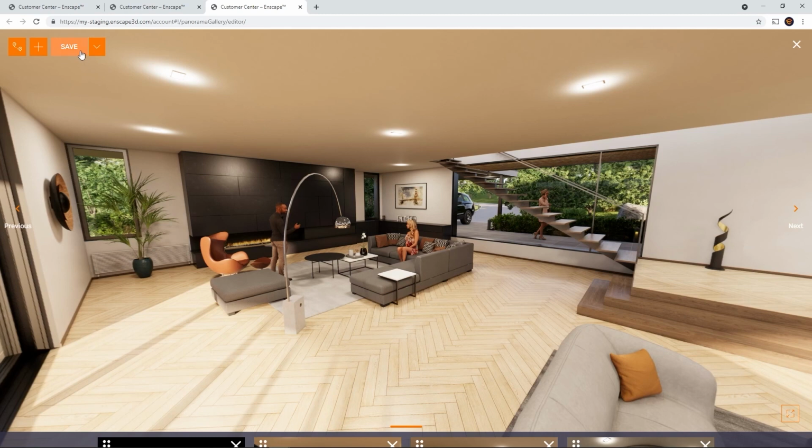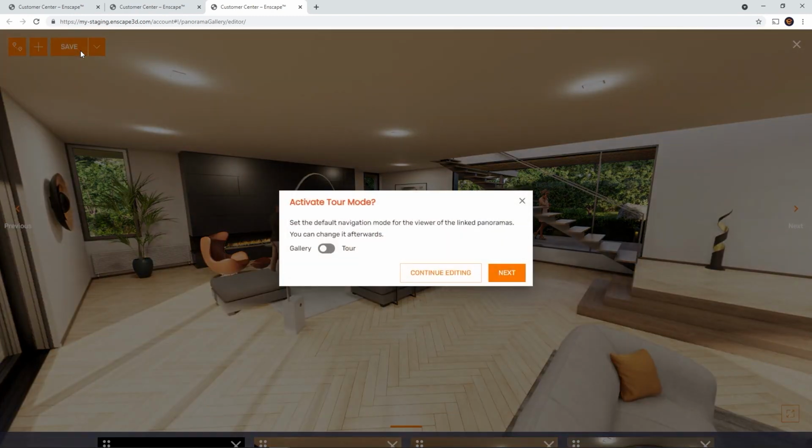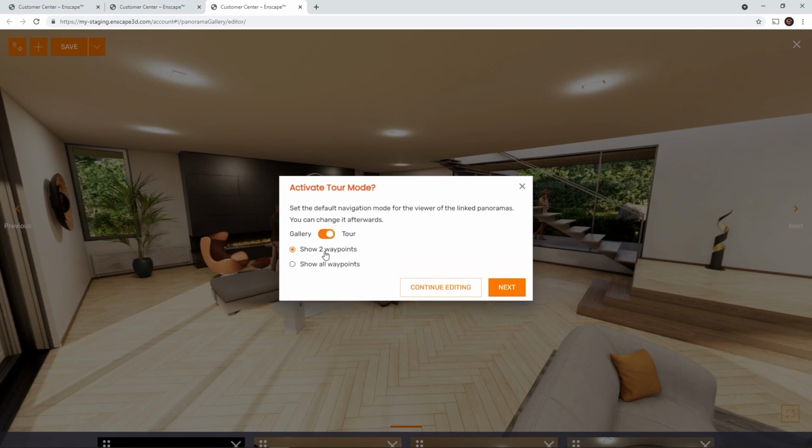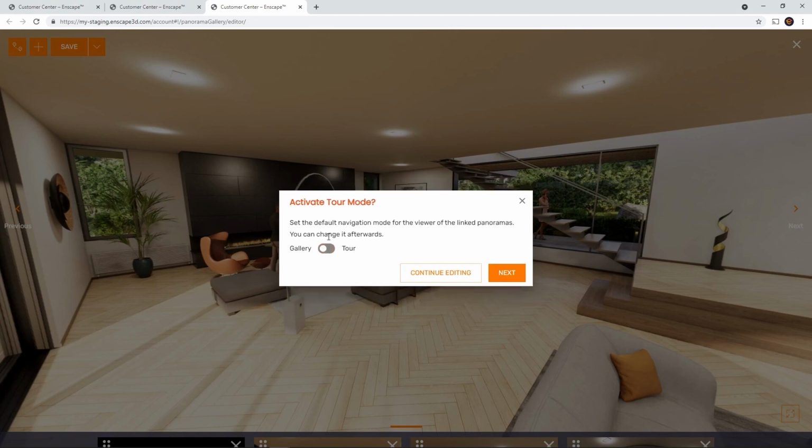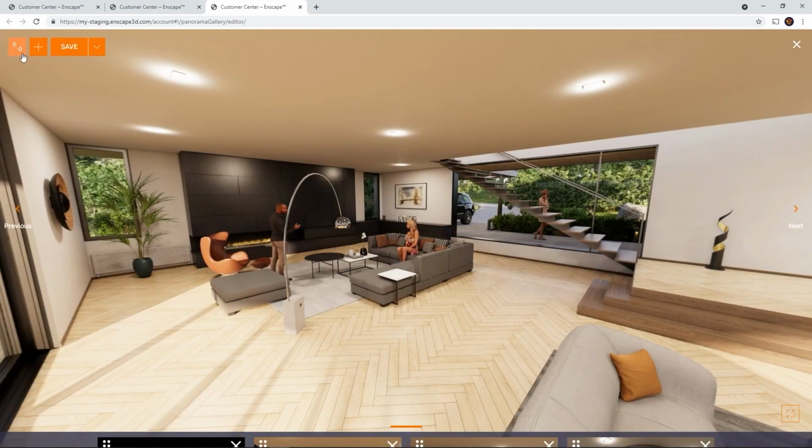The buttons in the top left enable you to save the gallery. Clicking them will ask you whether you want to keep this as a simple gallery that you can navigate via the previous and next buttons, or if you want to enable the tour mode. You can change the same setting when clicking this button on the very left.